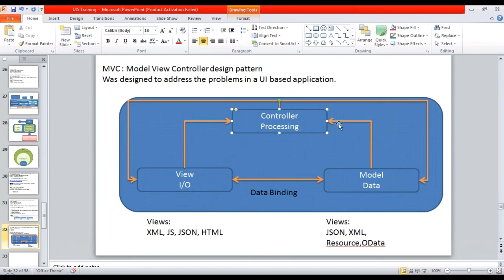So only JavaScript is the way to write the controller. There is no other way to write the controller. Only and only JavaScript is the programming language which we have. Client-side JavaScript is what we are using here.